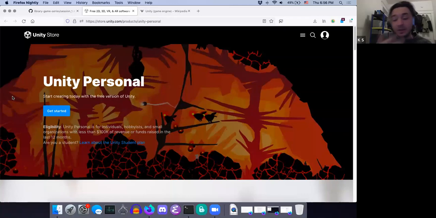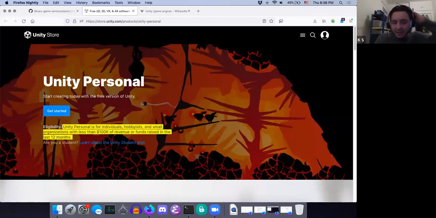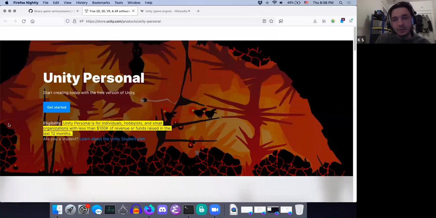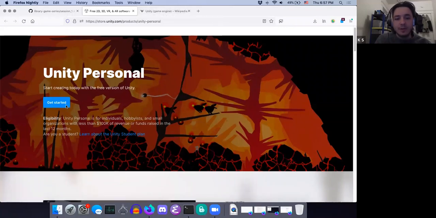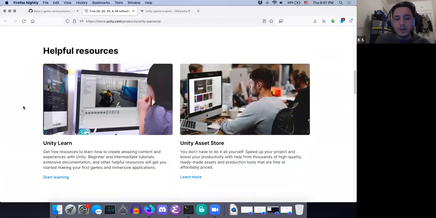It's called Unity Personal. If you're just by yourself and you meet this criteria, basically, if your game, which doesn't exist yet, has less than $100,000 in revenue or funds, so in case you're being invested in or something like that, then you don't have to pay. It's totally free.